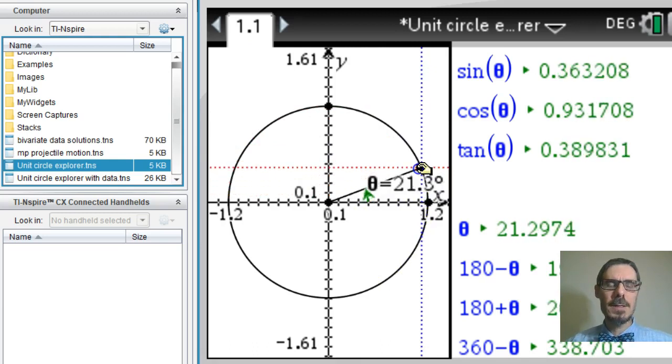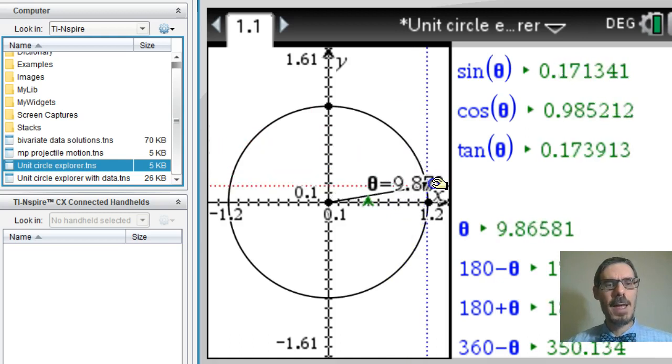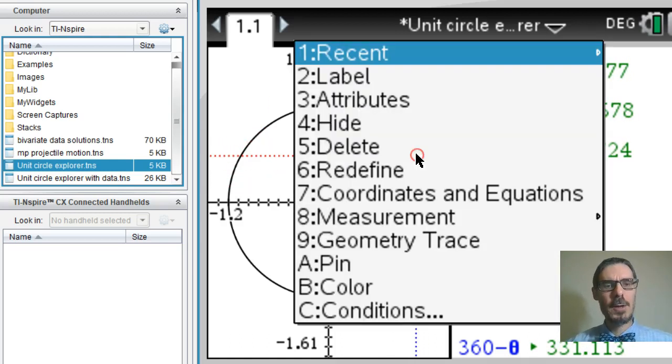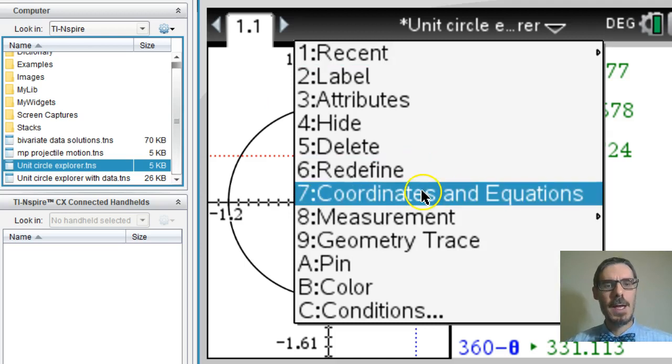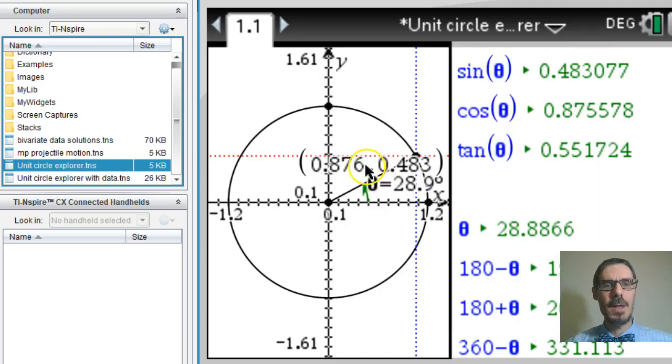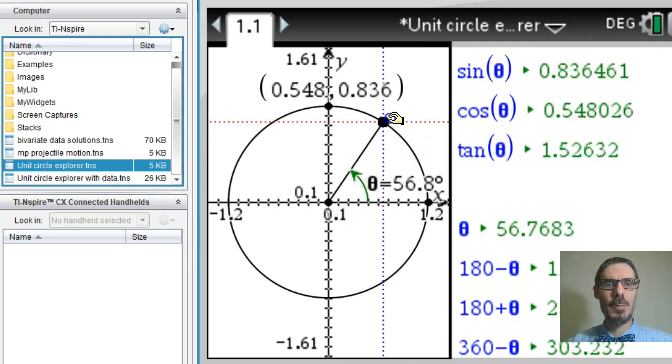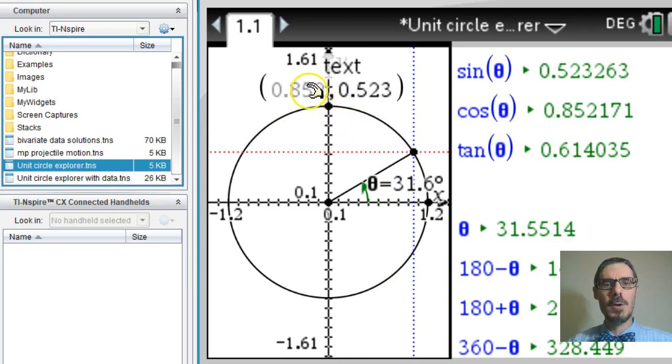Well, what I can do is get my graphics calculator to capture the coordinates as I drag it around. Let me show you how to do that. Right-click on the point and say coordinates. Now I have those coordinates, and I can actually give them names. See, those coordinates change as I drag the point around. I'm going to call them names.